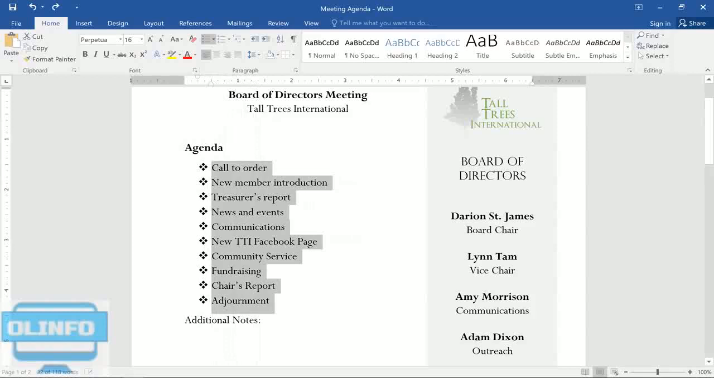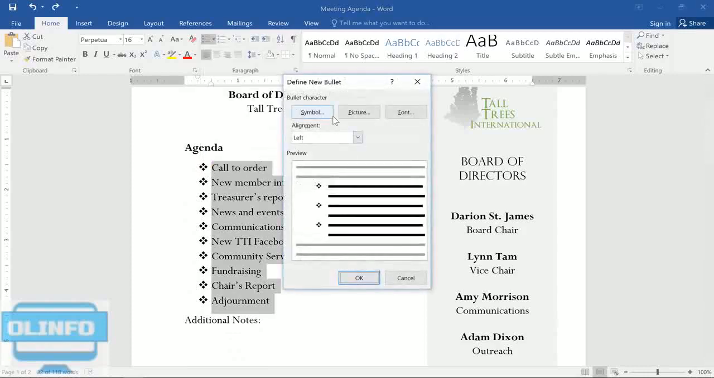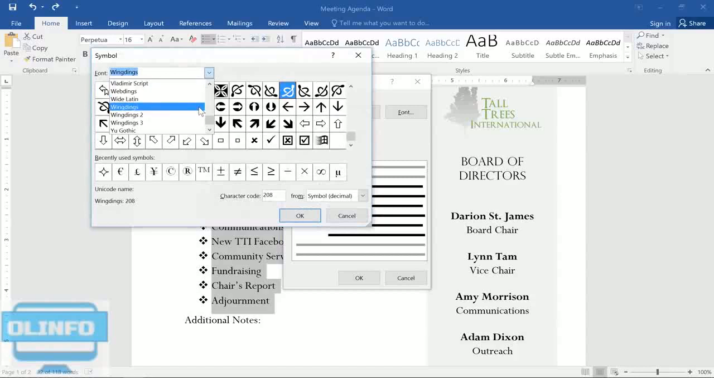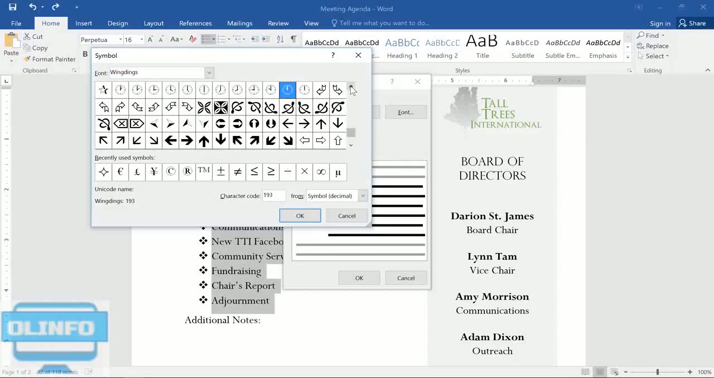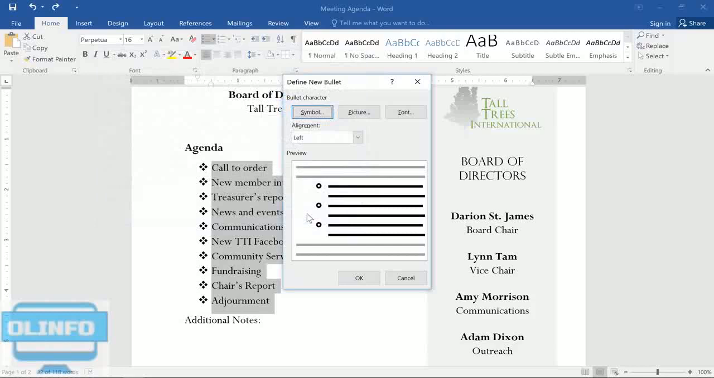While I'm here, I'd like to change these bullets to something different, but when I click the drop-down arrow, I don't really see any that I want. That's okay because there are a lot of other symbols we can choose from. Just go to Define New Bullet and click Symbol. Then select a font. I'd recommend using any of the Wingdings fonts because they have a lot of symbols to choose from. You can then scroll through the list of symbols, and when you find one you like, select it and click OK. I think I'll customize this bullet a little more.